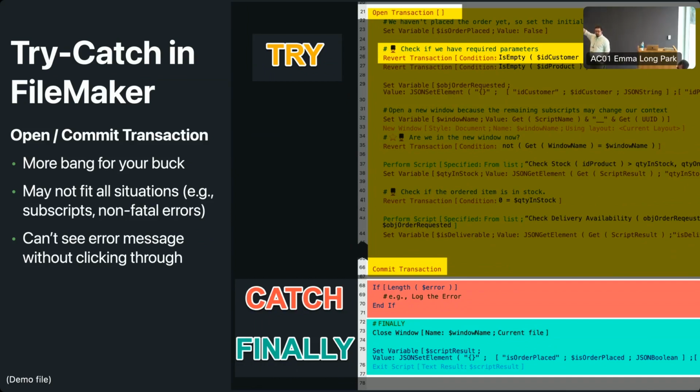I'm opening transaction at the top, and I'm committing my transaction at the bottom. Anywhere that I want to bail early, I have a revert transaction step instead. Again, much like exit loop if, revert transaction lets us have a conditional check and build some kind of value, whether it's a simple text string or an entire JSON object, to pass back up the call chain to say, this is what happened, where it happened, decide what to do with it, parent calling.